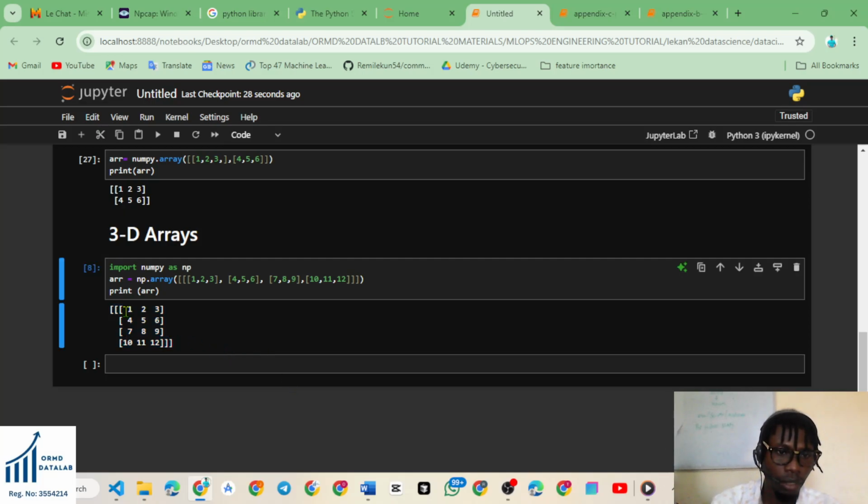So 1, 4, 7, 10 are a column. 2, 5, 8, 11 are a column, 3, 6, 9, 12 are a column. So the row is 1, 2, 3, then 4, 5, 6, then 7, 8, 9, then 10, 11, 12. If you have any question, you can let me know and I will answer you. So this one is a three-dimensional array that has three columns and four rows. Do you have any question about that?